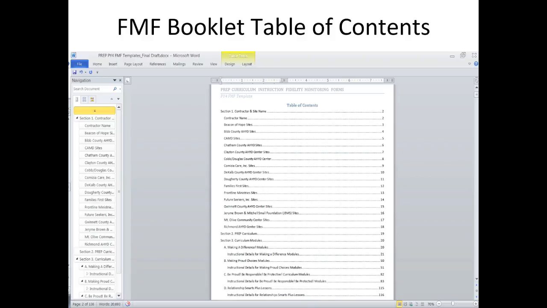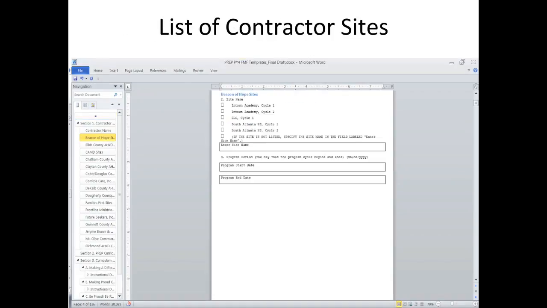To use the FMF booklet, look for the name of your contractor in the table of contents, which should be listed under Section 1. When you see your contractor's name, circle it and go to the page noted. For the purposes of this video, we will use Beacon of Hope as an example. On the page that lists the sites under your contractor, mark the site where the instruction has taken place.